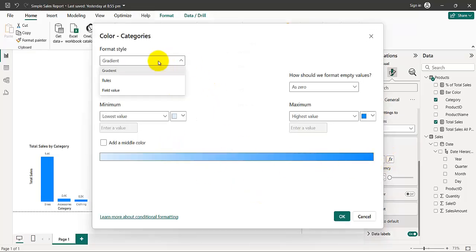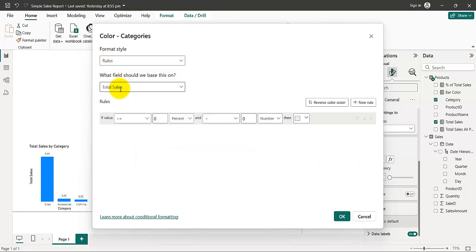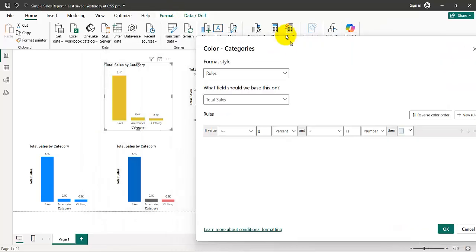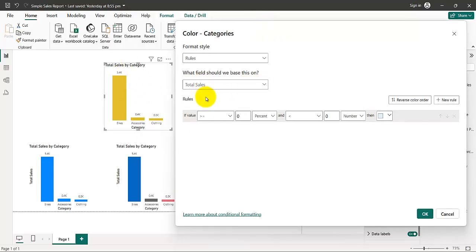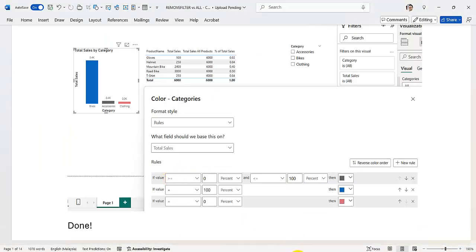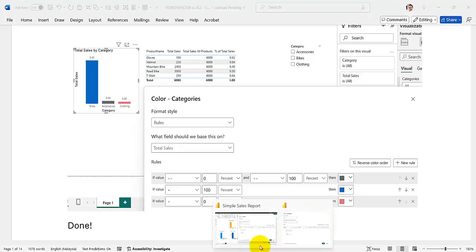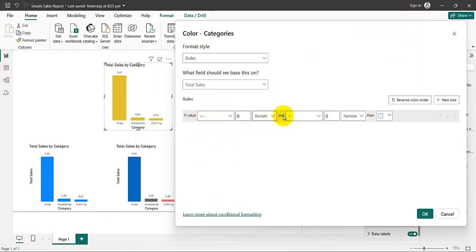To do that, we're going to change the format style to rules, and here it's going to be based on the total sales. There's a total sales in this here. So now the rule is, when it is more than or equal to zero. Let's go back here. More than or equal to zero, just go back here. More than or equal to 0%, and less than, change it to percent, hundreds.